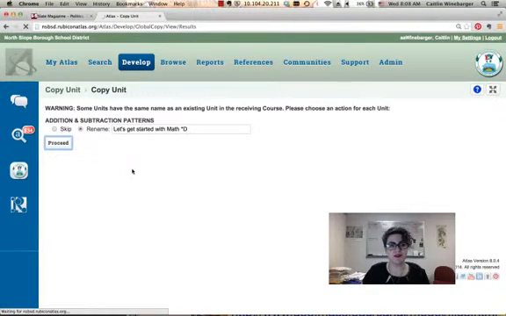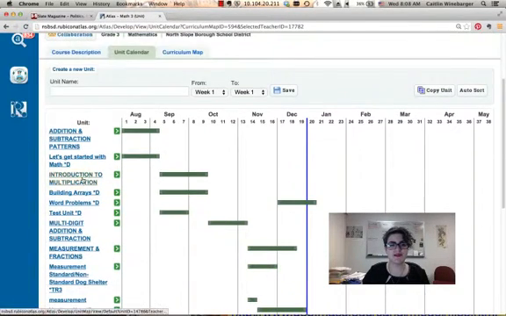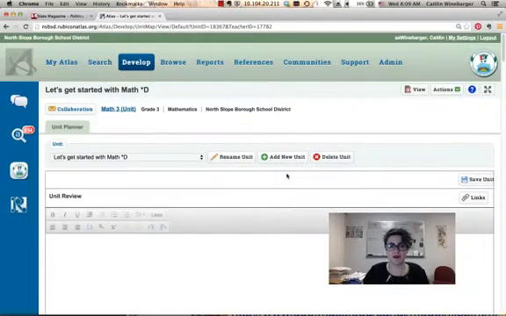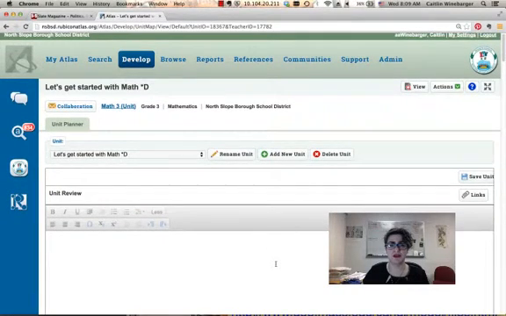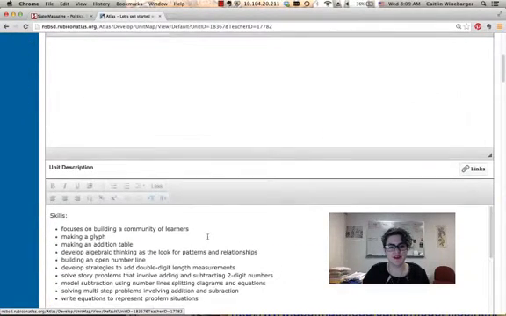Give it a second to think. And here you go. You can see that there's my unit. It fit right underneath the addition and subtraction patterns, which is the unit that we copied. And then to get started in that unit, all I do is click on the title. And here we go. I'm in the unit template. If I decide I want to rename the unit, I can just do that right here, but I kind of like that name for now. And then I can just get to work.